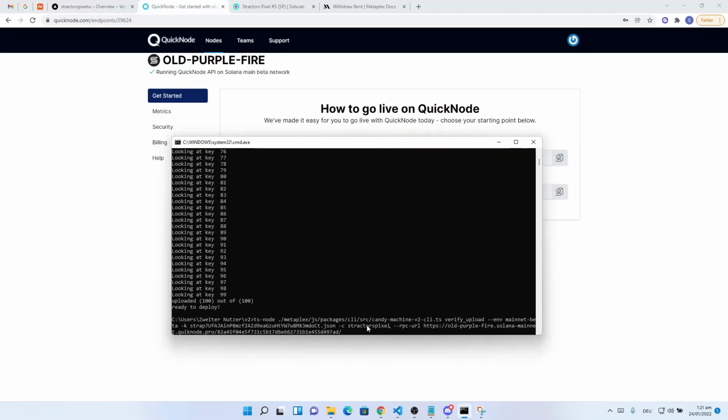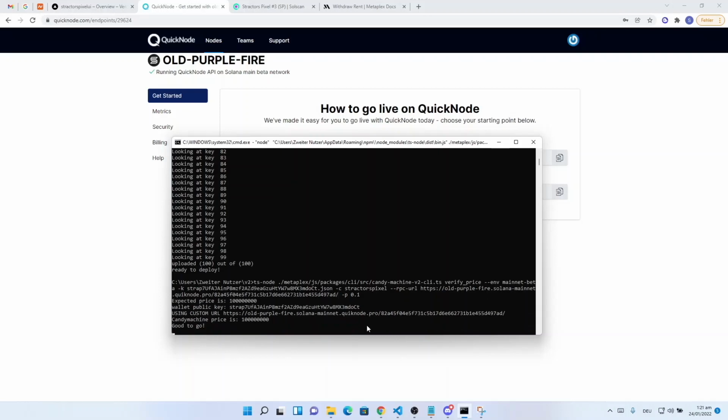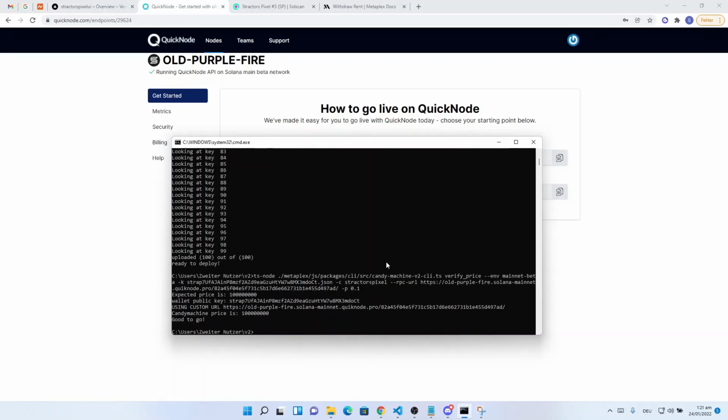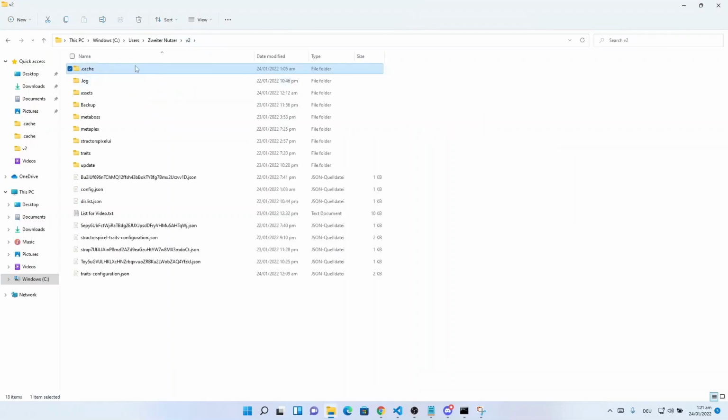Maybe instead of just doing --help, because the command is formatted nearly the same as verify upload, let's just change verify upload to verify price, and then put -p at the end. 0.1 is our price, the price it should be. I'm pretty sure it will be correct, but let's see. Good to go, looks pretty decent. So what we can do now is starting to edit our .env file to get online our mainnet mint site.